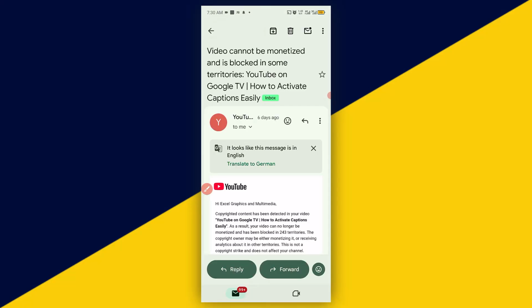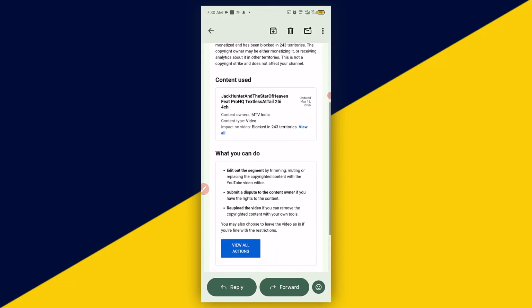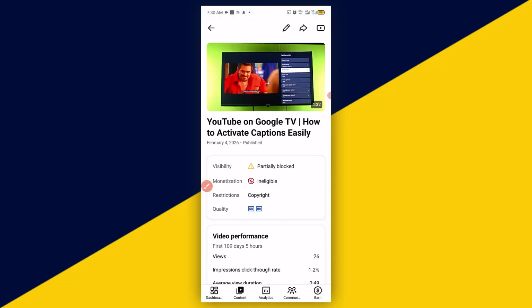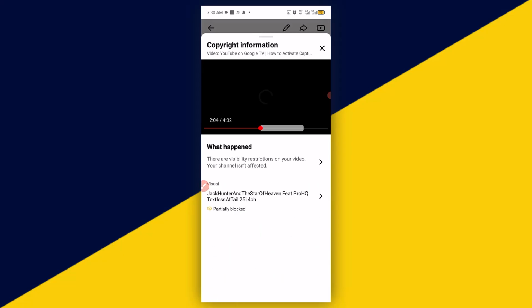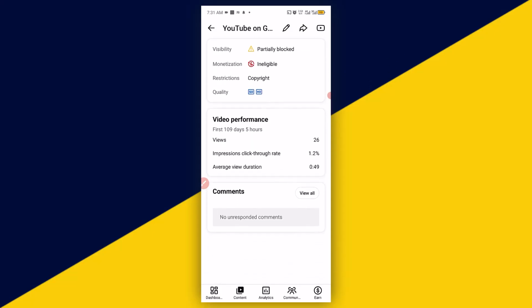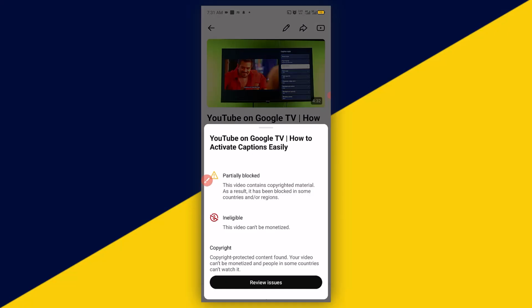Video cannot be monetized. Open up the content of the mail, read the details, and then scroll down until you get to view all actions. So go ahead and click on view all actions. Let's go to redirect and open up this page right here. Then click on this, and what we want to do here is to see how we can fix it. So for that, click on here. Then here you go. Partially blocked. Review issue. Click on review issue right here.